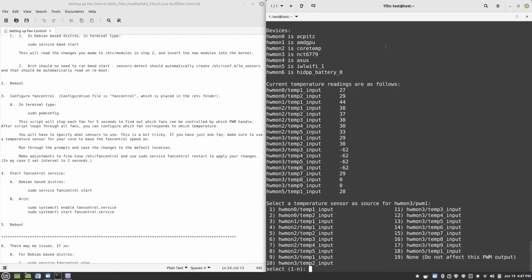Now it's asking me what I want to use as a temperature sensor as a source for determining the speed at which the fan is rotating, basically. And it lists the devices up here. That's my graphics card. Really, the way I use the system, the CPU gets hotter than my GPU.